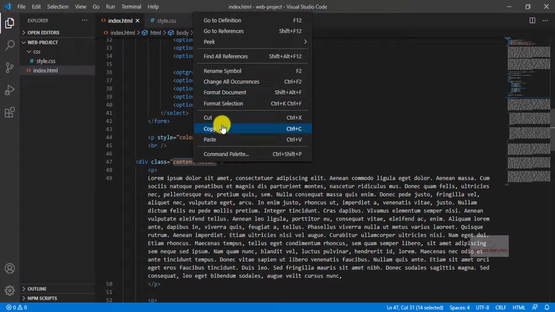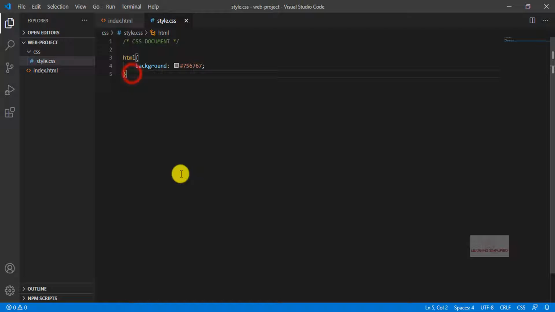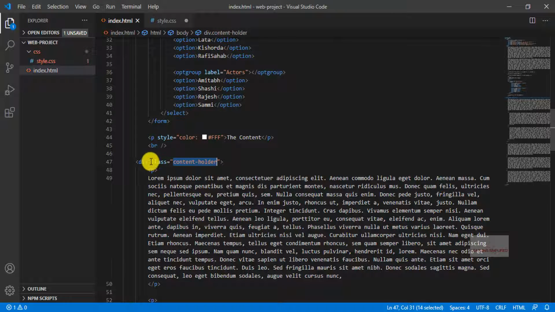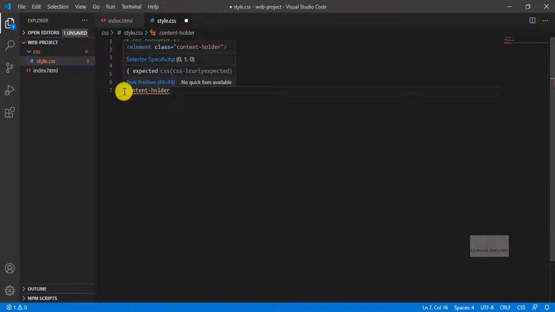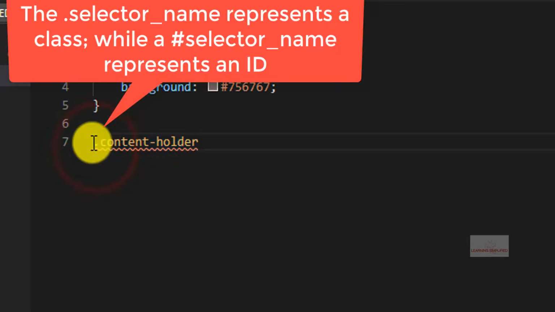class name from here. So let's copy this and head back to style.css, and first of all we will be creating a class selector. We mentioned that it is a class in nature, so that is why we need to create it as a class element. This dot here represents that the specific selector is a class instead of an ID. If instead of this dot we use this hash, it signifies that the selector name created here is an ID.